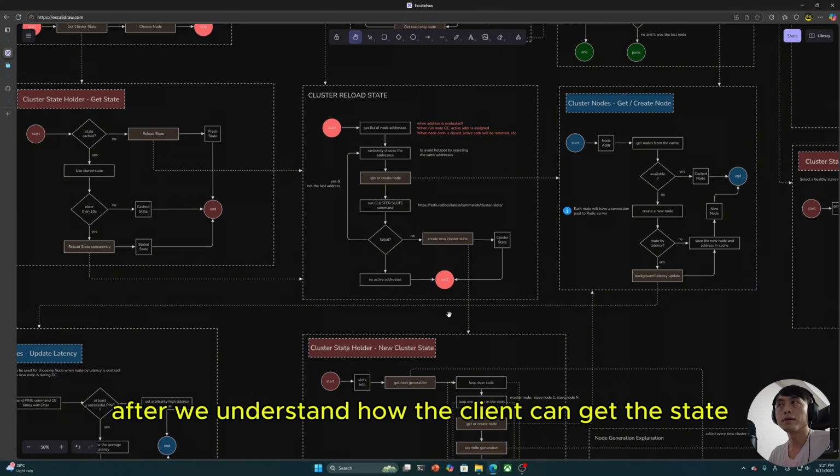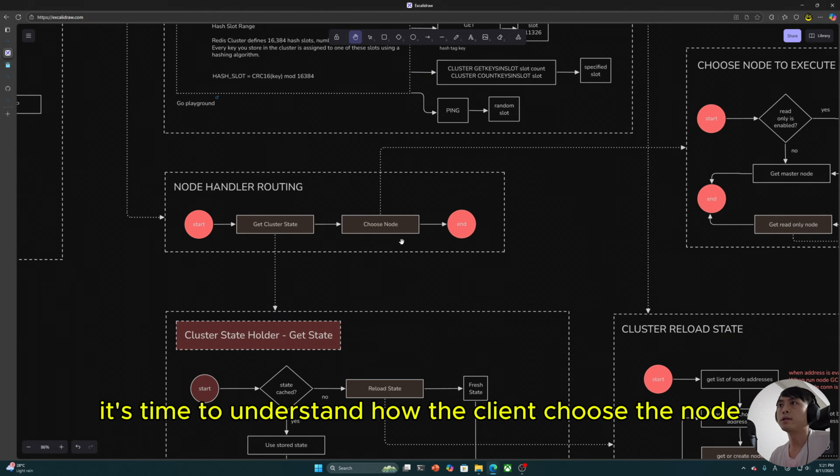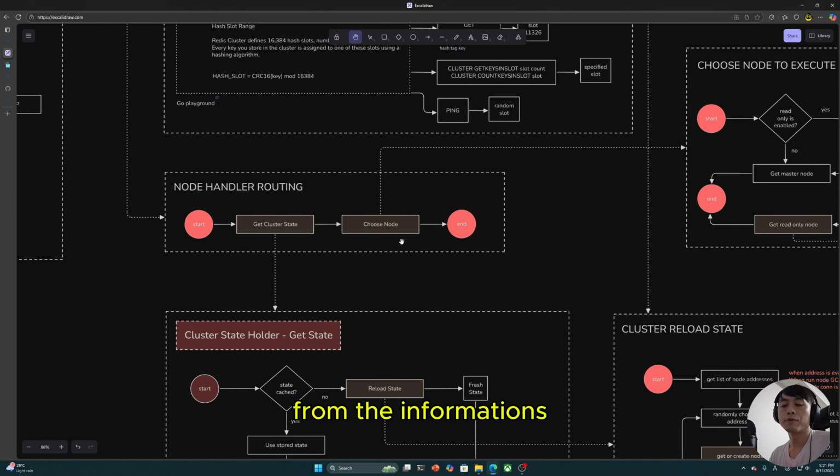Okay, after we understand how the client can get the state, now it's time to understand how the client chooses the node from the information we get from the cluster state.